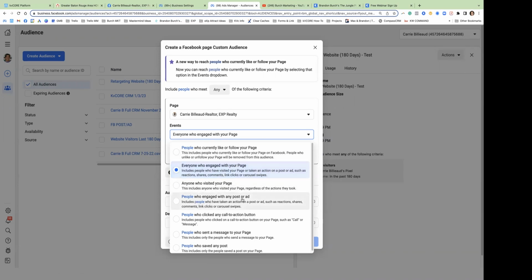People who engage with any post or ad includes people who have taken an action on any post, ad, such as reaction, shares, comments, links, etc. You might think to use this one to retarget the most people on your page. You would think this one. Use this right here. Everyone who engaged with your page, because this is ads, this is posts, this is people who just go to your page in general. Like I just said, maybe you share something from your personal that was on your business page and people start liking it. Guess what? You could then start retargeting them.